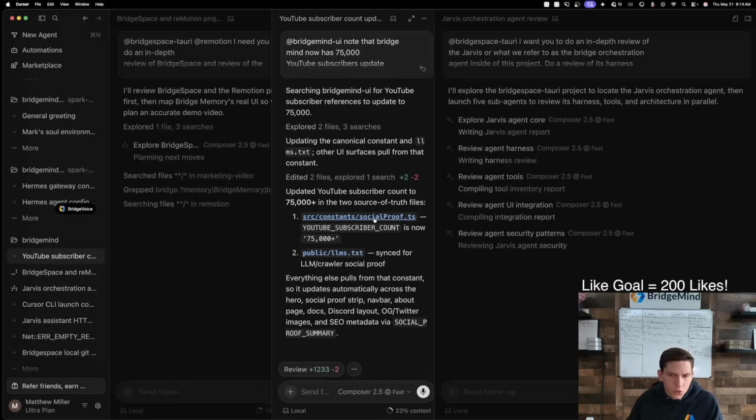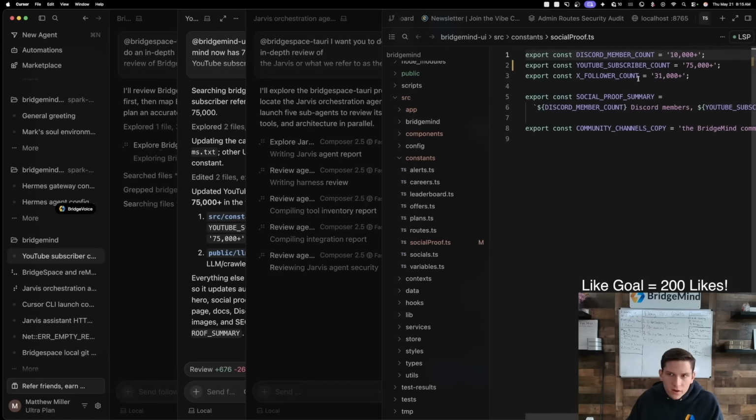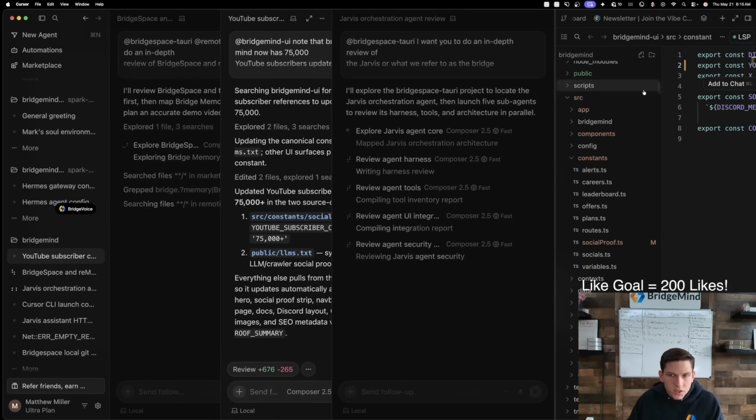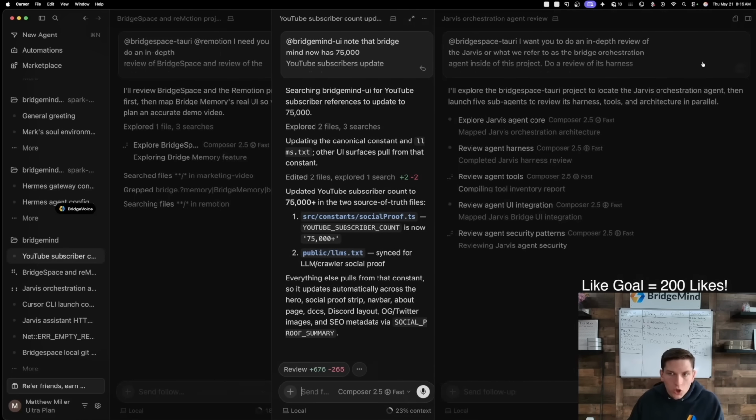Now, all it had to do was go and update this TypeScript file right here. So it just had to update this to 75,000, but still relatively quickly. I think that if you were using GPT 5.5, it would take a lot longer to do that. Now we have sub-agents running here. This one's now done.